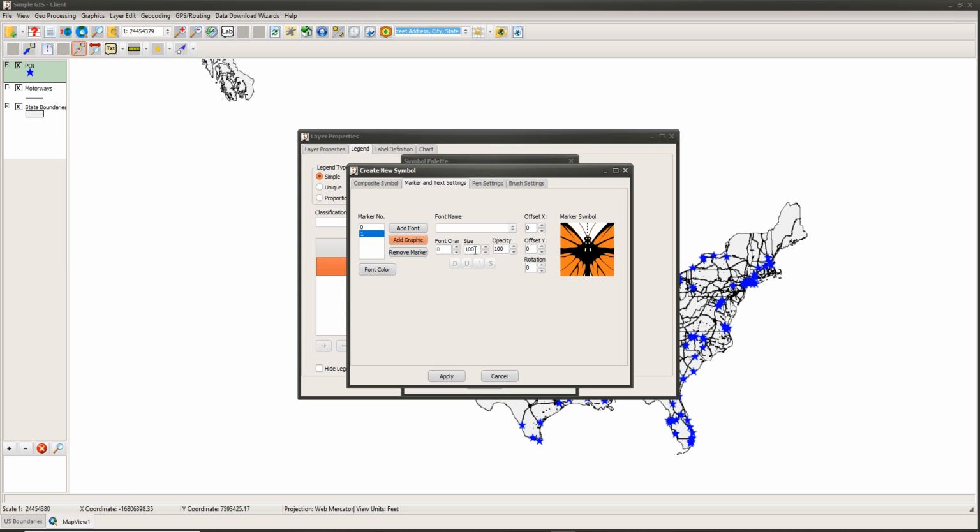I see that my size goes to 100. In this case, for graphics, this represents the percent size relative to its original size. So 100 means 100% of its original size. If I was to put this at 15, it means 15% of its original size, and I see that it scales that graphic down. In addition, I could change the opacity for the graphic.